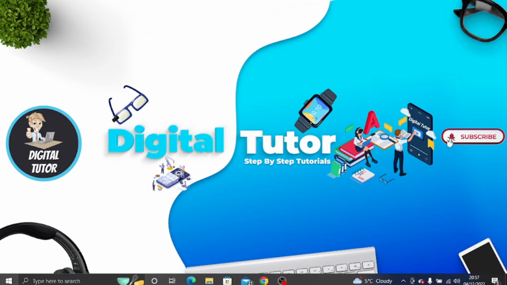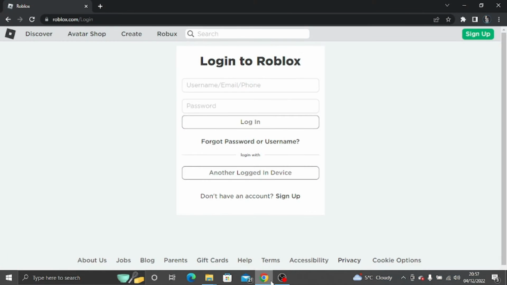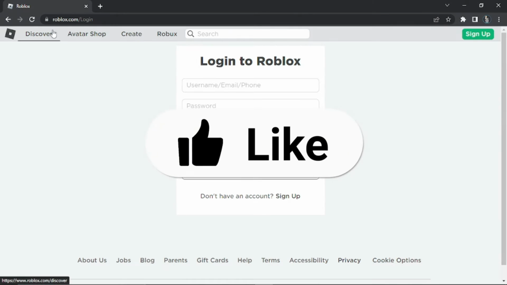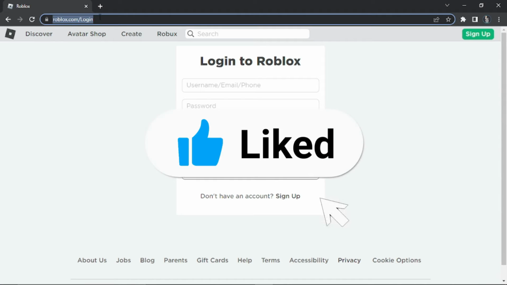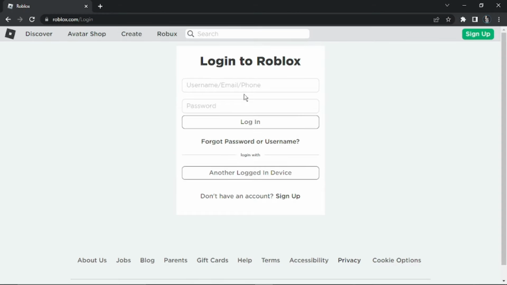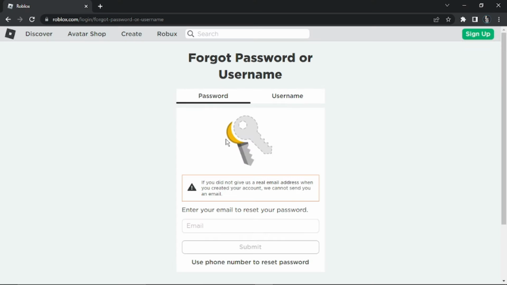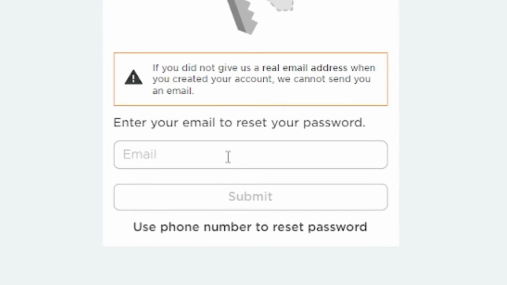So the first thing you're going to want to do is come across to roblox.com, and you want to come across to the login page. So you want to come across to roblox.com/login. From here, you're going to see the login screen, and what you can do is click underneath "forgot password or username". As I say, if you have got your email address, simply enter the email address like so to reset your password.